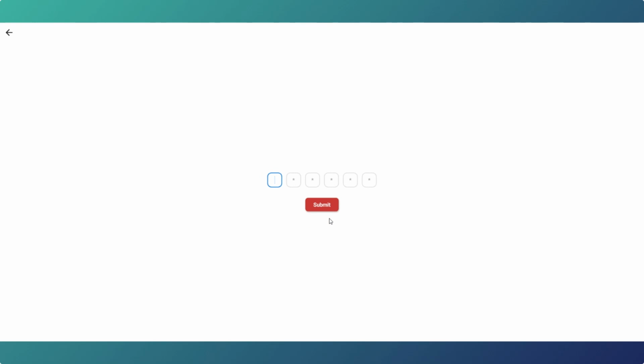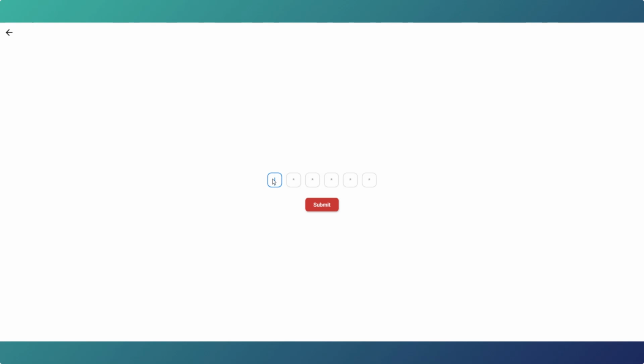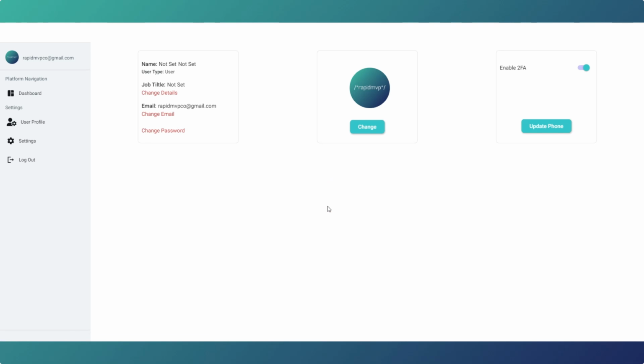And then we will now have a code in the box, which we're still not opted in obviously, so we've got 266 729. Right, submit. Okay, we are now enrolled into 2FA. That's good. Okay, so now what we're going to do, we're going to log out.